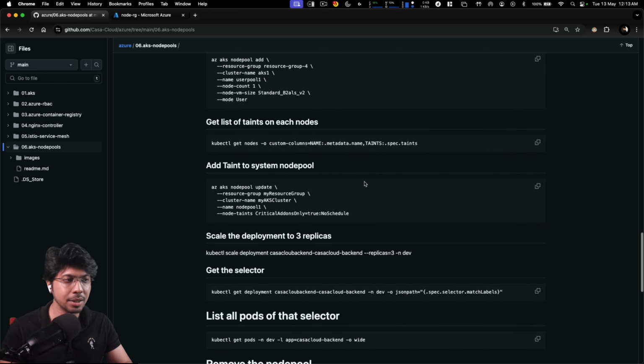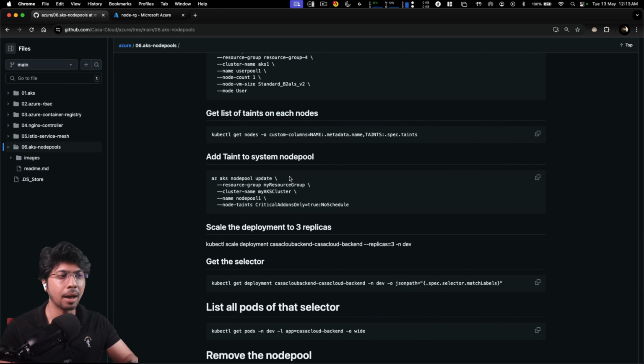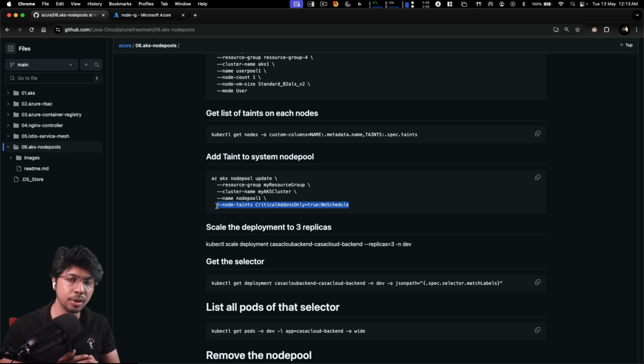Okay, what are Taints and Tolerations? I need to add a certain taint. Let's suppose I'm adding a color to a node and saying that until the pod has the same color as the node, the pod cannot be deployed in that particular node pool.